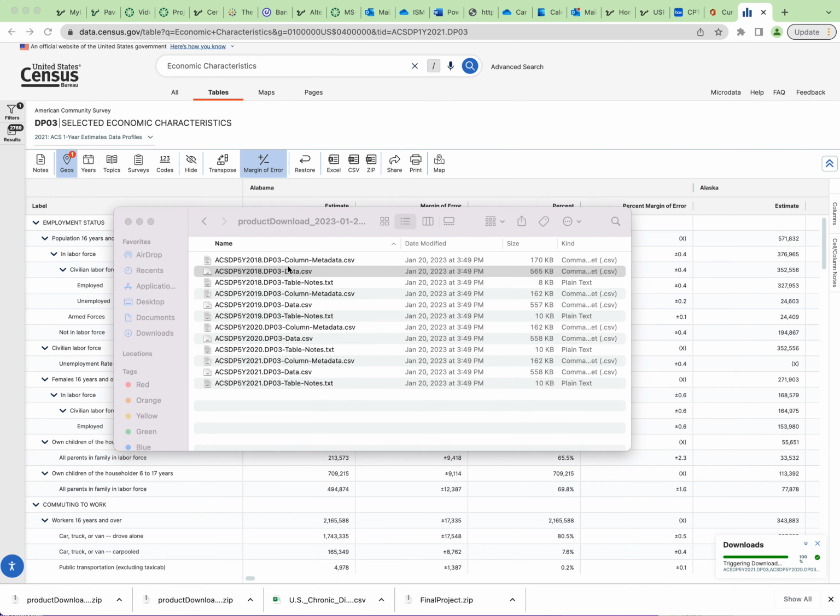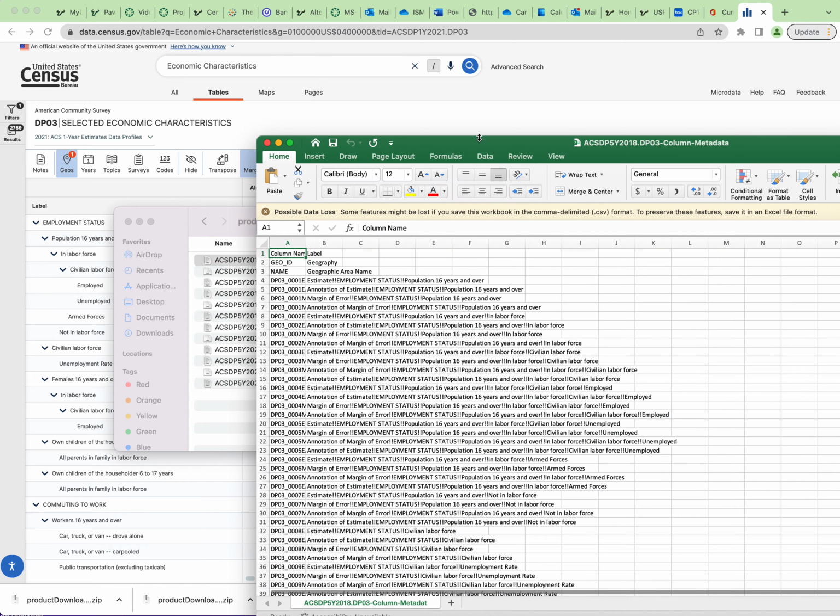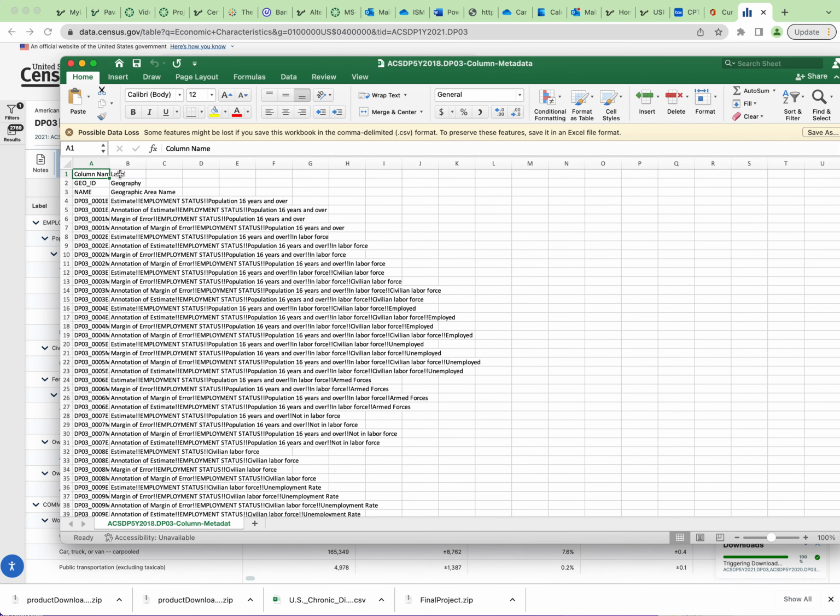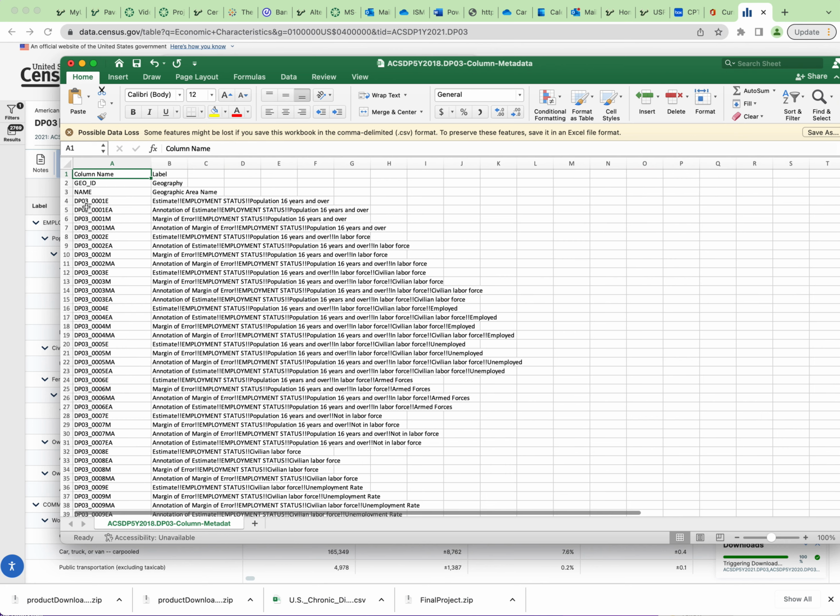Fortunately, if you look at the smaller file, the column metadata file, then you will see exactly what these columns mean. So DP030001E is an estimate of the employment status of the population of 16 and over. And we're going to use this information as we prepare the economic data files in Tableau Prep Builder.